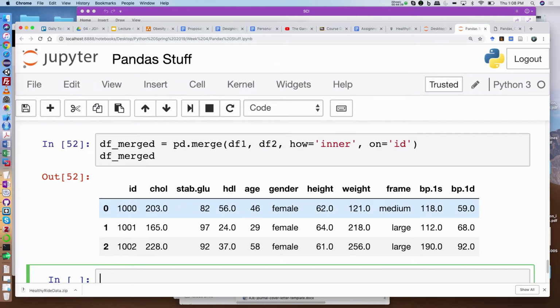And note what happened. Because the first data frame has 5 records, but the second data frame only has 3 records, because we used an inner join, then only those records that exist in both data frames end up in our final data frame. Does this make sense? Yes?